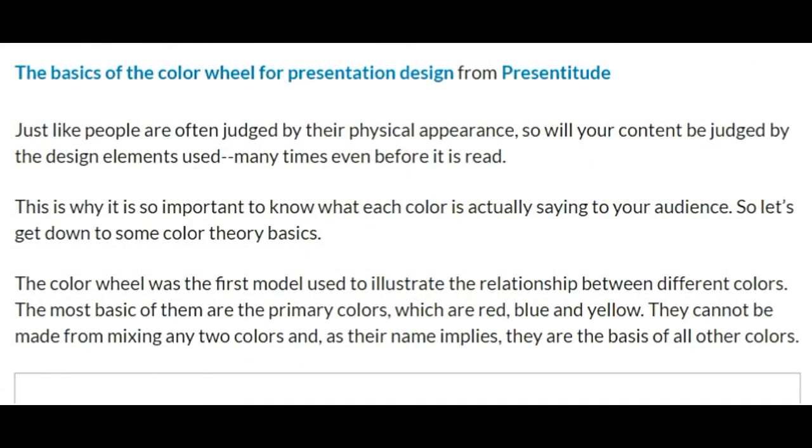The basics of the color wheel for presentation design. Just like people are often judged by their physical appearance, so will your content be judged by the design elements used, many times even before it is read. This is why it is so important to know what color is actually saying to your audience. So let's get down to some color theory basics.